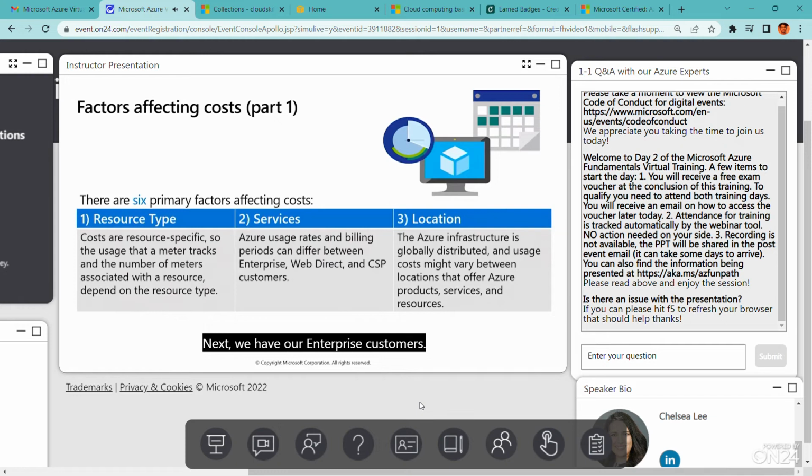Next, we have our enterprise customers. Now with enterprise customers, these are usually larger organizations who have negotiated a contract with Azure where they have said, we will spend at least this much on Azure on an annual basis. And because of that amount, there's usually a discount associated with that. And instead of being billed on a monthly basis, they're usually billed on an annual basis. So the difference between web direct and enterprise is usually the larger organization. They're billed annually instead of monthly, whereas web direct, you're just signing up as an individual or maybe a small business, and you're paying that retail pricing and it's billed on a monthly basis.